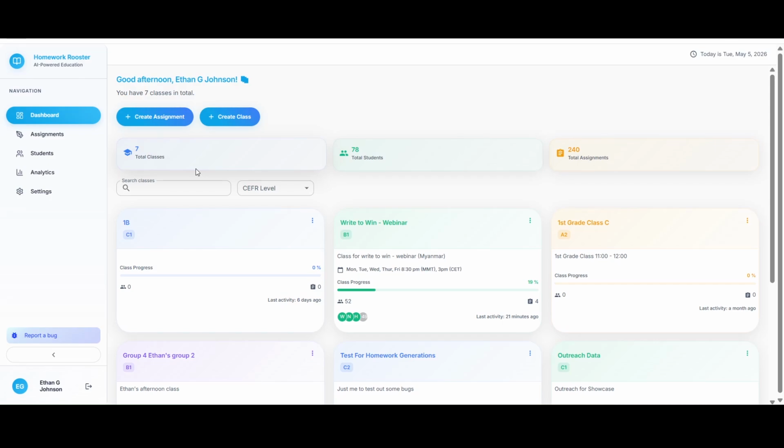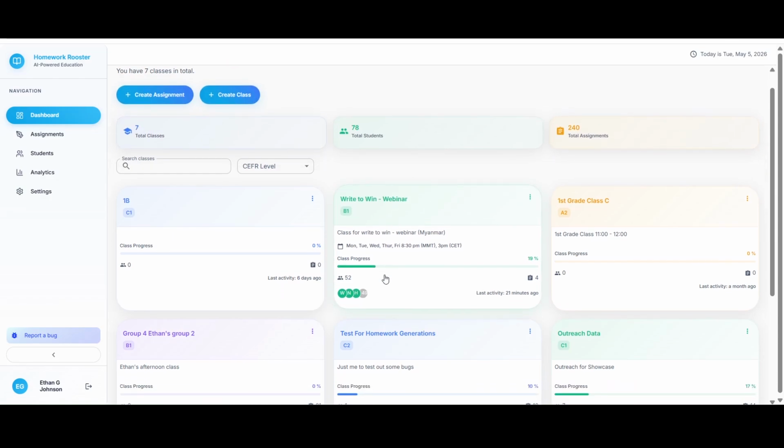Today, I'd like to introduce you to the tool that is going to help save teachers hours of work without sacrificing the knowledge of the task that it is helping to facilitate. This is the dashboard to our exercise system. This dashboard is where you keep track of your total number of classes, students, and assignments. You can also generate assignments and create new classes from this page.